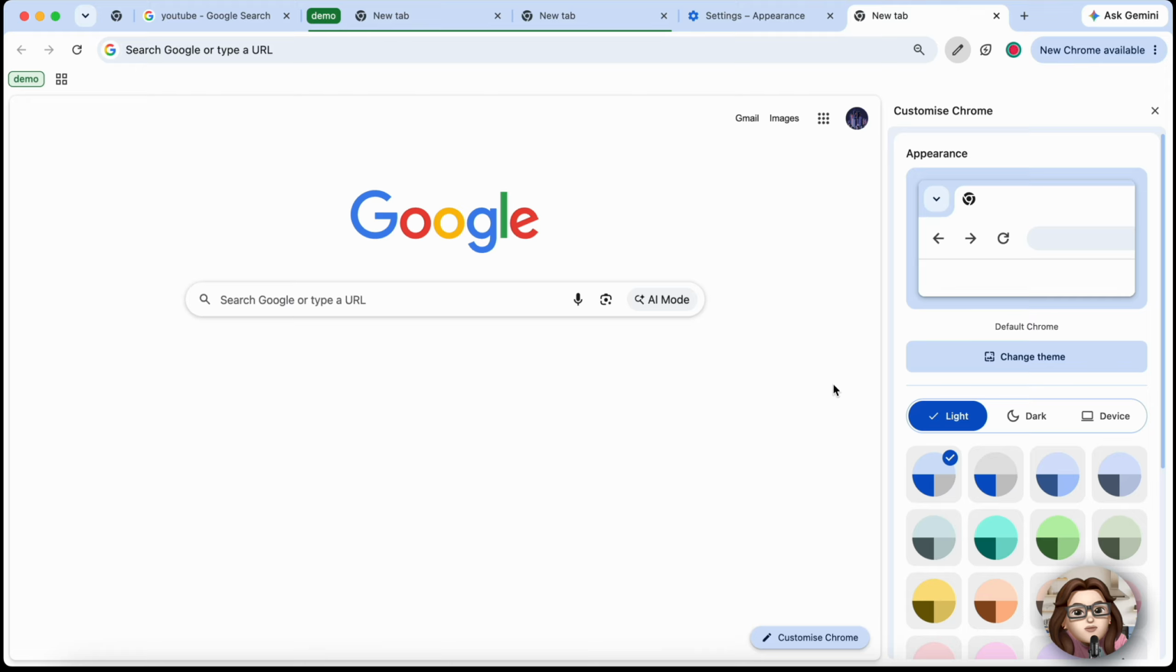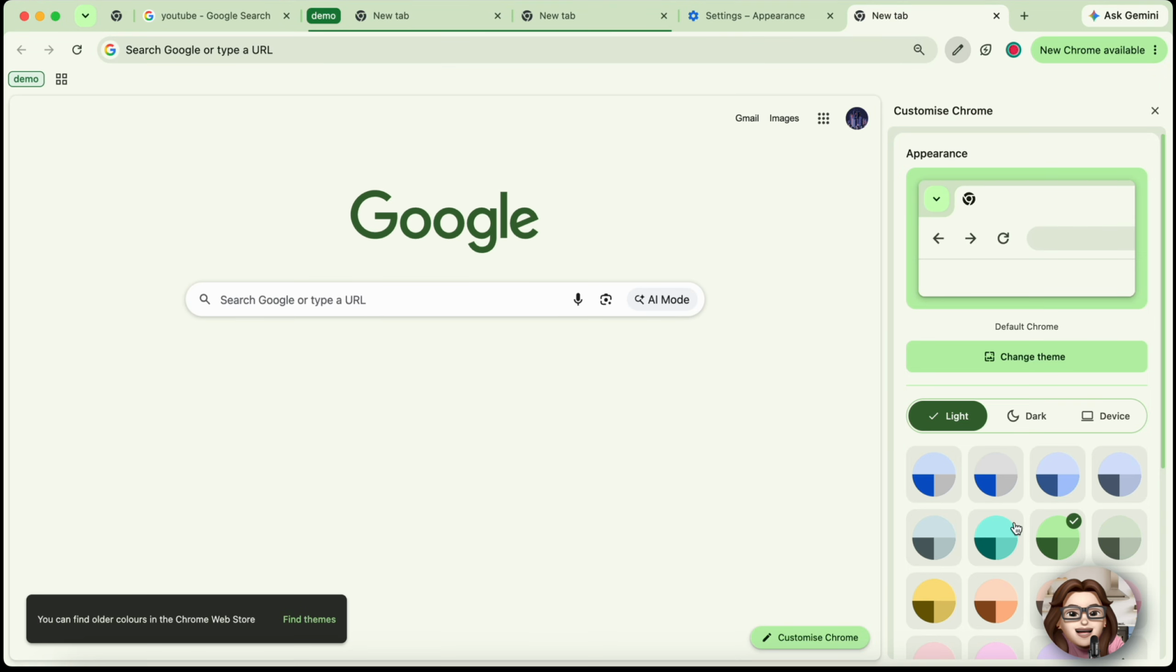From here, you can change the browser's color theme, choose a background image, or personalize the new tab page to match your preferences. Your changes are applied automatically.